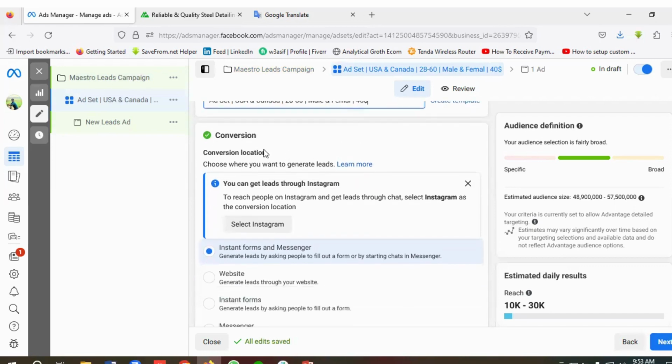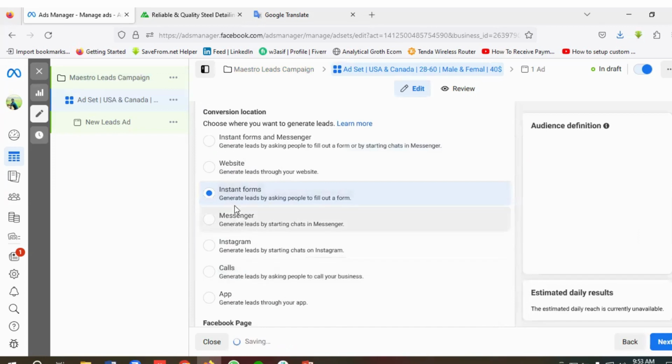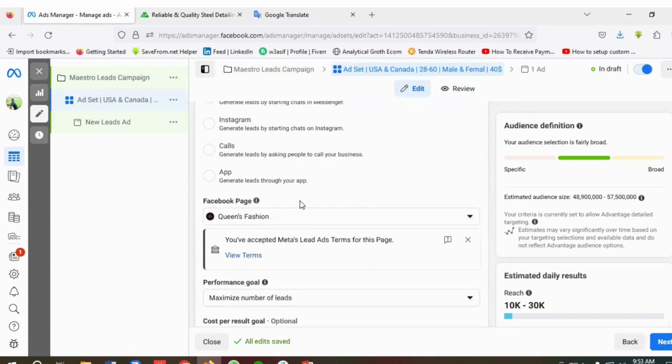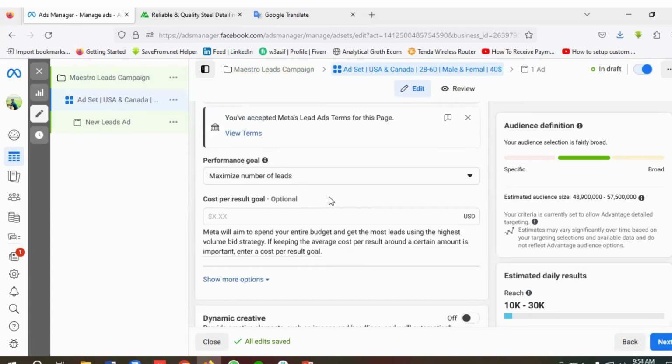Okay, perfect. And from the conversion section or conversion location, I'm going to be choosing only instant forms. Okay, so you can see over here, generate leads by asking people to fill out a form. Then you need to choose your Facebook page. So for the time being, I'm going to be choosing this one as my Facebook page.